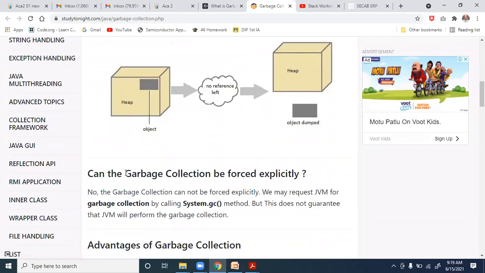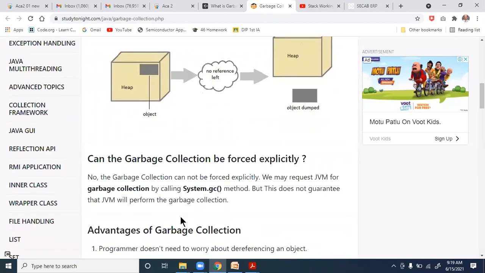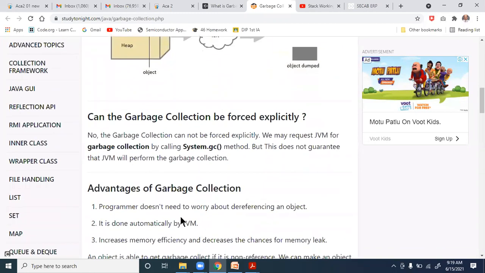So can garbage collection be forced explicitly? It is not possible to force this. So no, garbage collection cannot be forced explicitly. You may request the JVM for garbage collection by calling the System.gc method, but this does not guarantee the JVM will perform the garbage collection. So no guarantee at all. It will do it in its own free time.